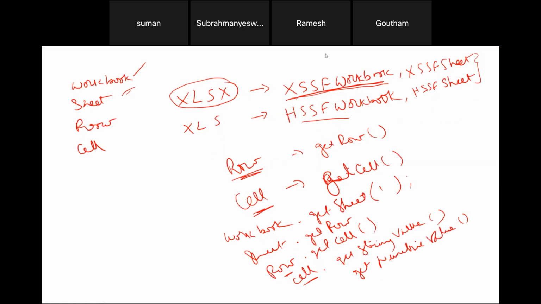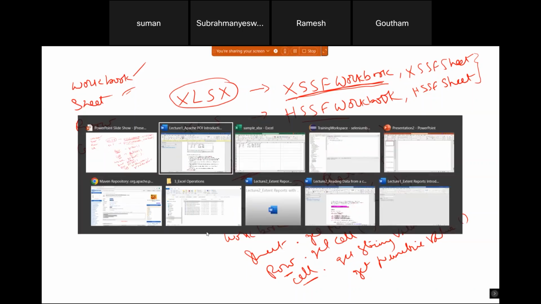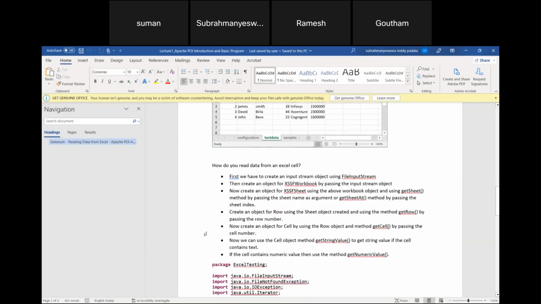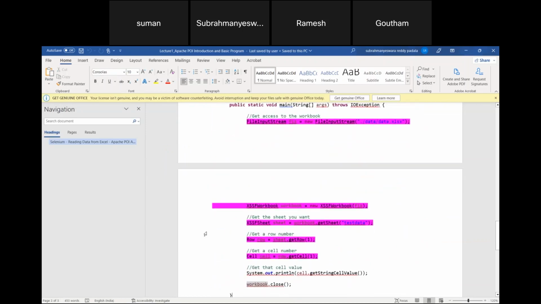Okay, so these are the methods that we use. Any questions so far? Do you guys understand this one? Everyone? Yes. Okay, so these are the basics that we follow in reading the data from an Excel sheet. Now let us see the basic program for this one.